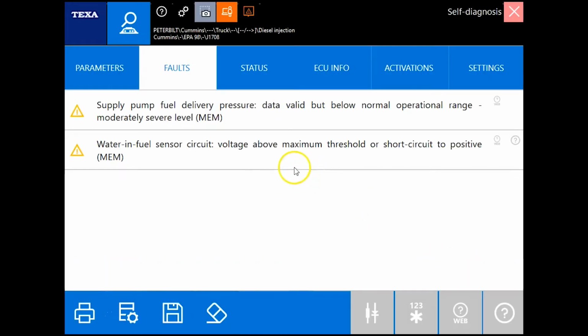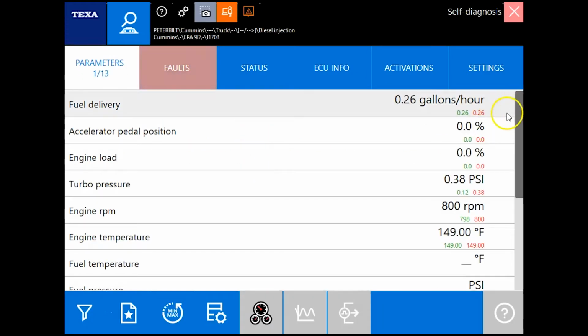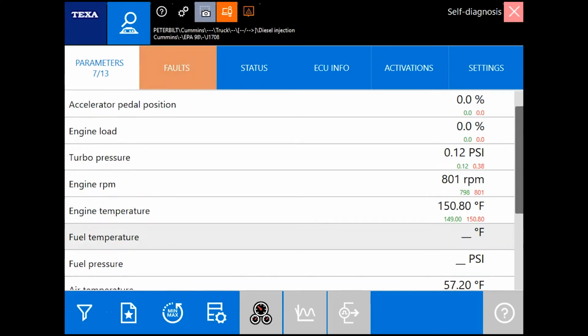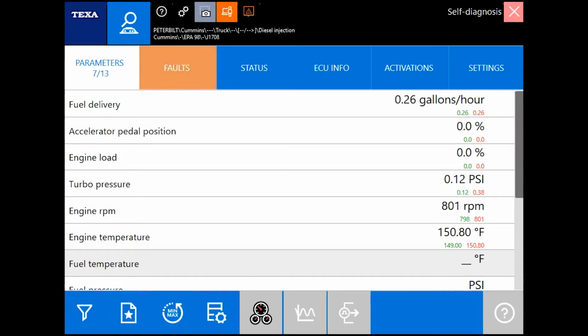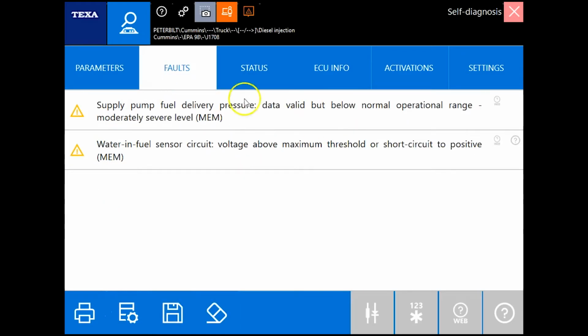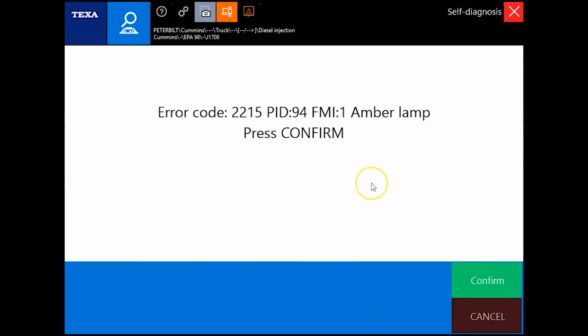I'm just going to start over here in this parameters tab. We're showing 13 different parameters. Now obviously with this tool it's going to break it down a little differently. You're going to have the percentage of your RPMs and all of that, and then we can go into status over here, which is going to actually give you your switches. But let's go back over here to the faults. As you can see, both of these codes are inactive right now, but we can double click them. This is actually going to give us our fault code, our PID FMI there, and a short little description.